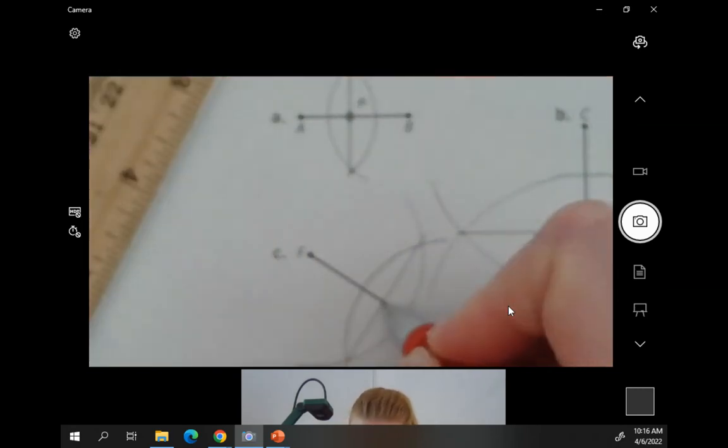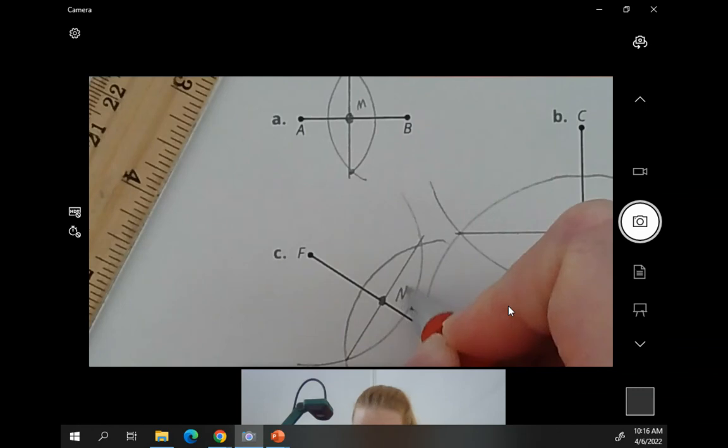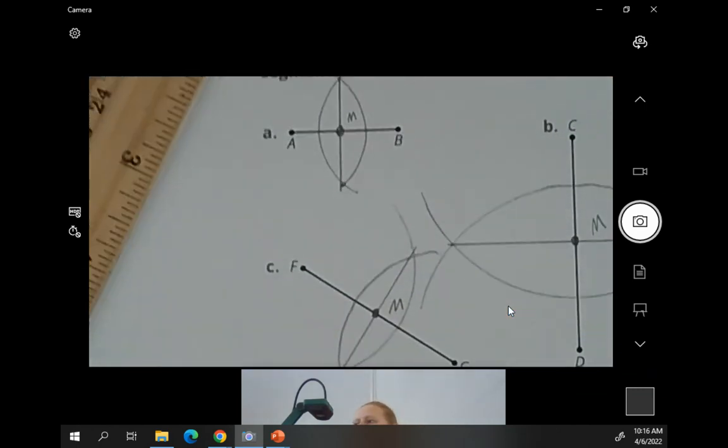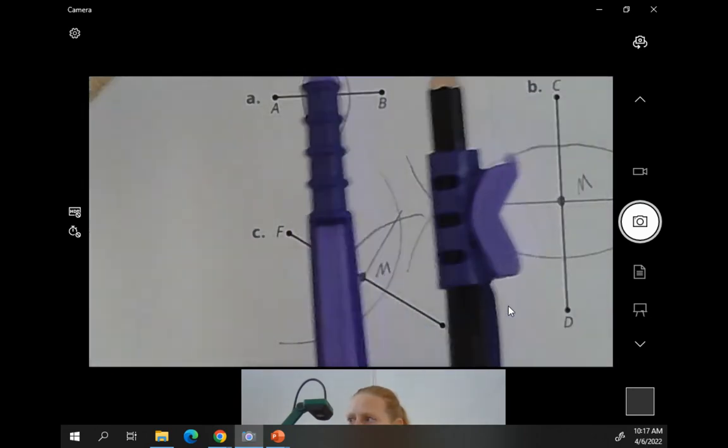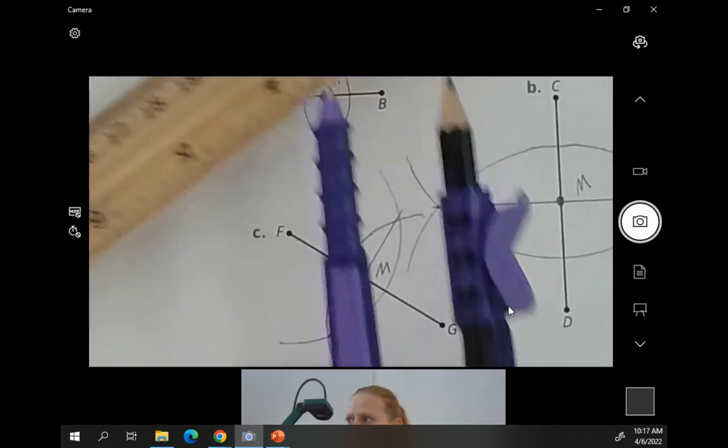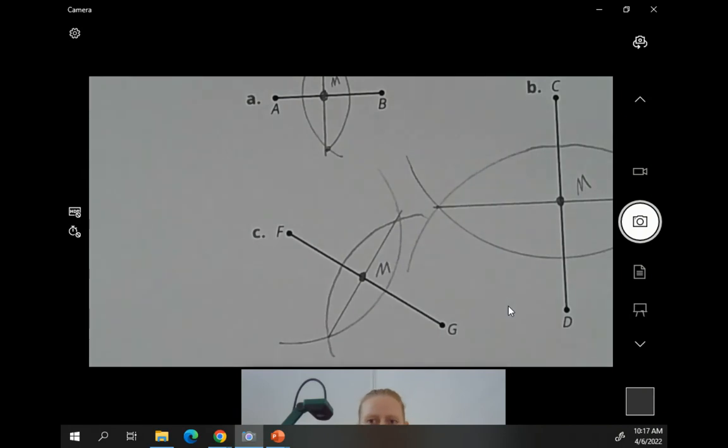Oh, I didn't connect them very well. Hopefully you did a better job. There's my midpoint M. Yay! So it doesn't matter if it's sideways or diagonal or whatever. It doesn't matter because I'm using a compass and a straight edge. I'm just going to do my 2 swipes and then connect where they hit, and it's perfect.